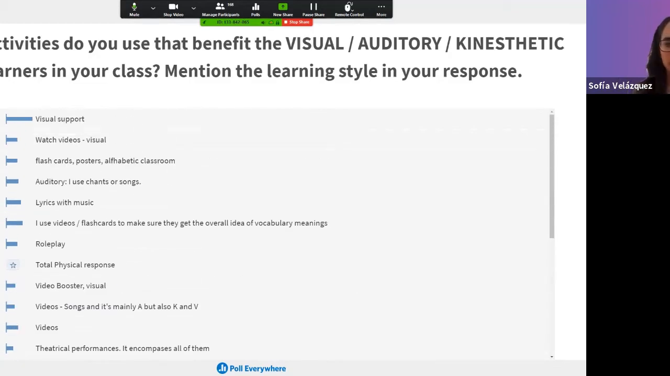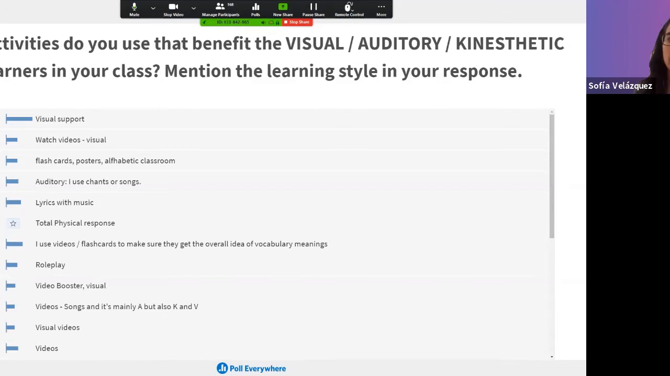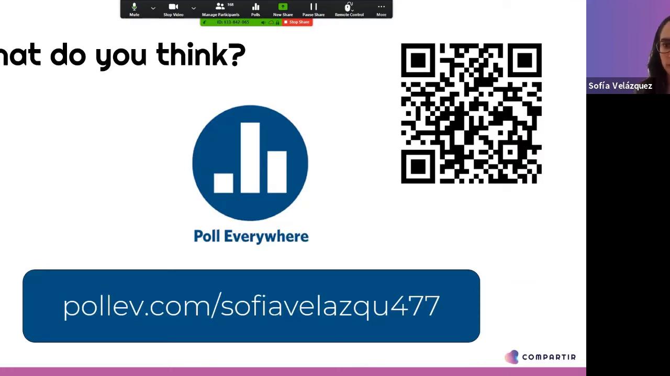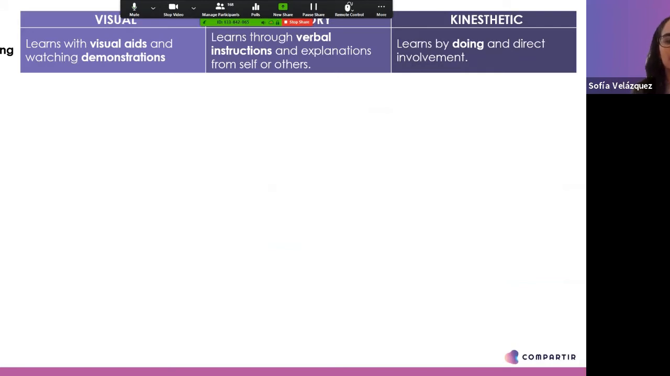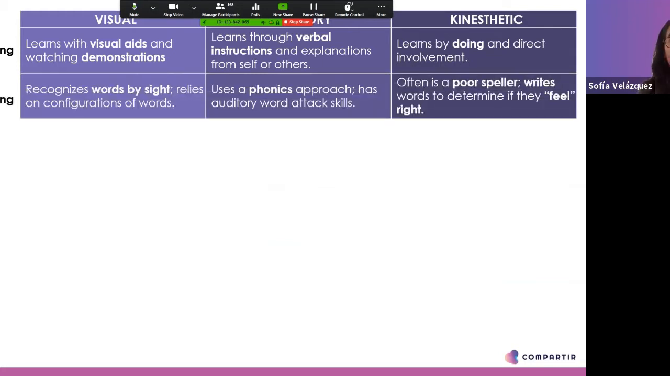Okay, so I feel like we have a very good understanding so far. I'm going to go back to my presentation, and I will share with you a very nice table with some more characteristics that I think you, as mostly English teachers, will really appreciate. So we've already discussed how the three types of learners learn, basically. We're going to go now to how they handle spelling.